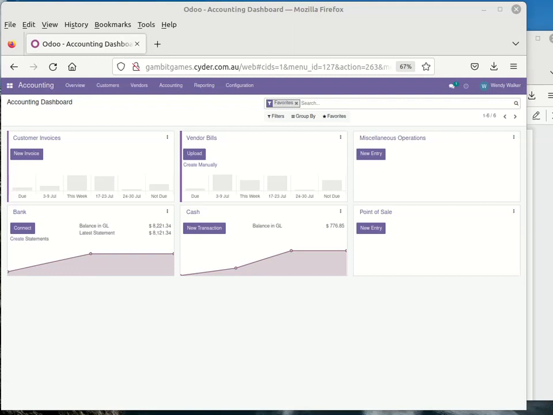In this lesson, we're going to transfer some money out of our cash tin and into our bank. So I'm on the account dashboard, as you can see, and I've got $776.85 in cash, and my current balance is $8,221.34 in the bank itself.